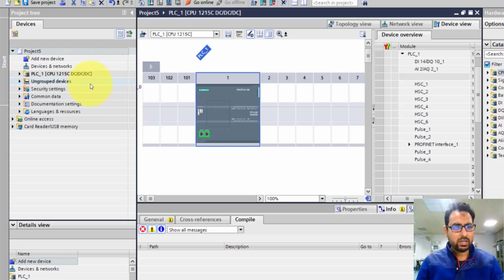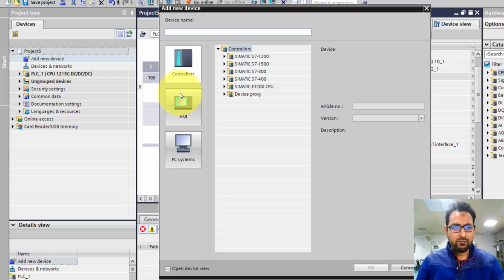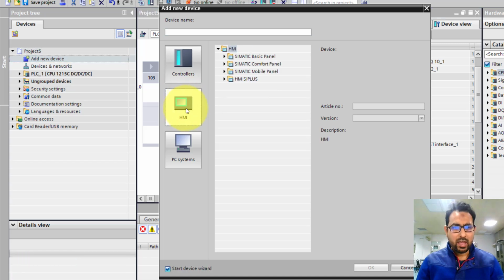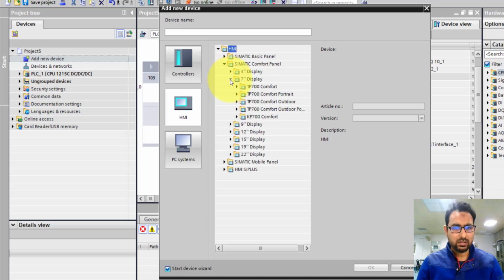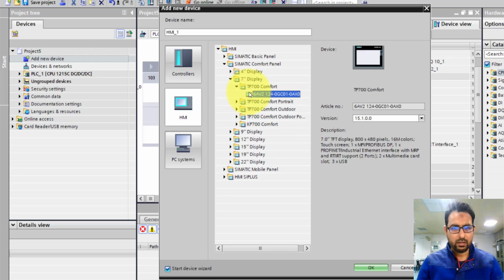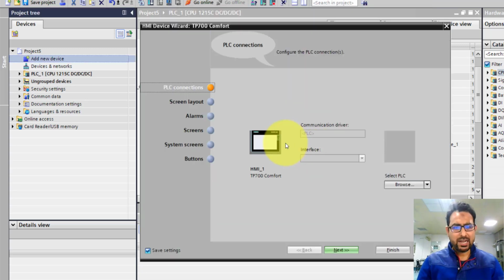So the next thing we want is an HMI over here. So once again, I'm going to go over here in add new device. I'm going to double click it. And from the HMI panels, I can select any panel which I want because I'm going to simulate that panel on my laptop. I'm going to go with comfort panel 7-inch and this TP700 Comfort. Make sure that you have checked this button so that the wizard starts. The wizard allows you to connect the PLC with the HMI quite easily.